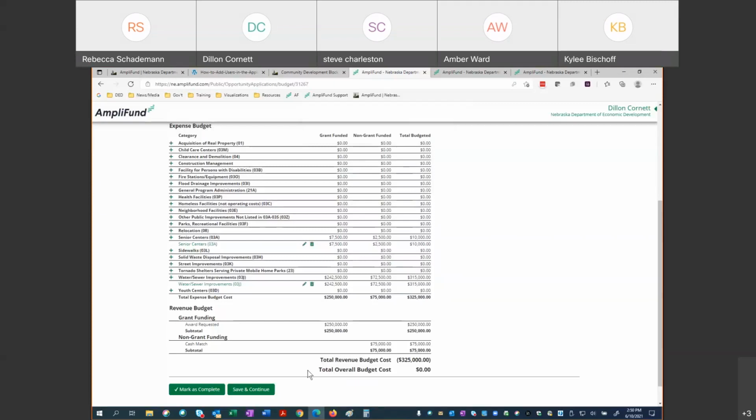All right, so that error has been removed. I can see that the grant funded amount and non-grant funded amounts match both the expense and the revenue budget, and the overall budget cost has been reduced to 0. So that's exactly what we want. So now I can mark as complete, and you can see it's been saved successfully.